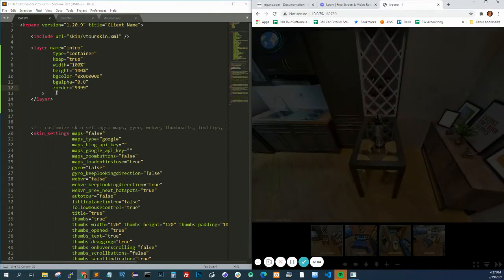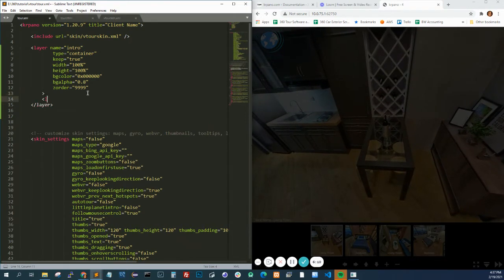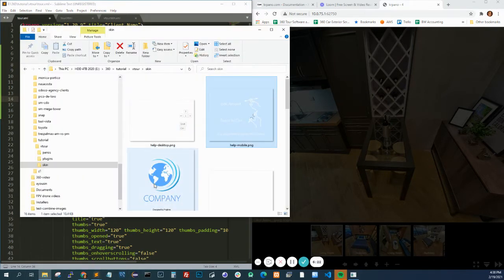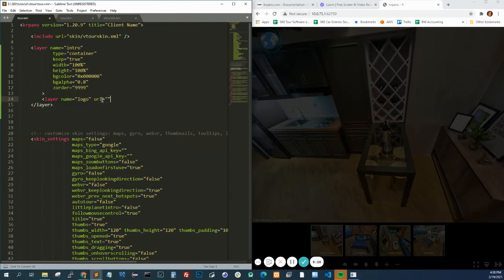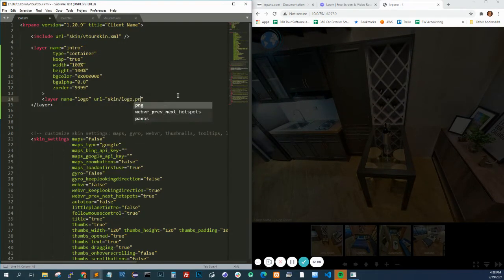What's next? We want to add the logo and the instructions. We add another layer. The name is logo. And the URL is, we point to the one in the skin folder, this one. So skin logo.png. And then we're gonna finish, terminate, or close it. Because it won't have a child element, so we can do this. Or if you prefer, you can also do this, though it's gonna be useless because it's not gonna have a child element. Okay, is this gonna work? It should work.